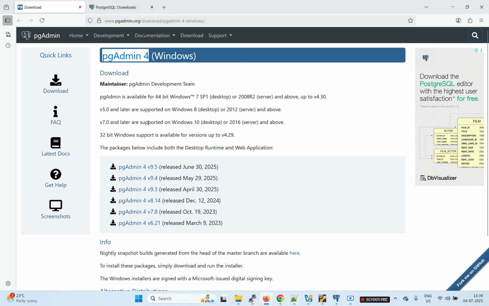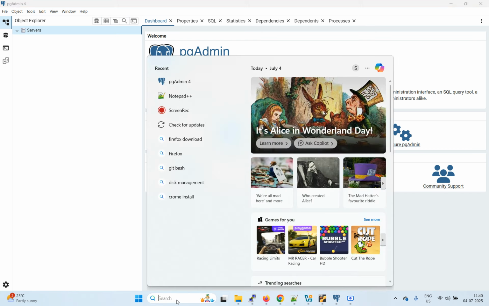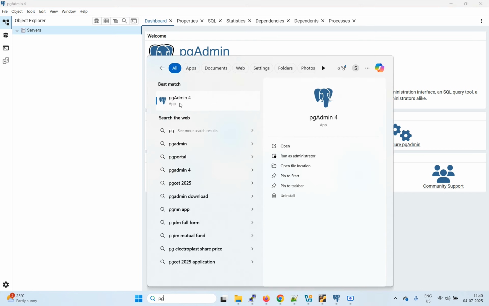There is a Windows version we can pick. If you're using a different system, you can check that similarly. The latest version is pgAdmin 4 9.5 or something. I think I have taken this one. I already installed it because it needs a system reboot, so I rebooted my system. You can search here, and pgAdmin 4 is coming. Just click this one.